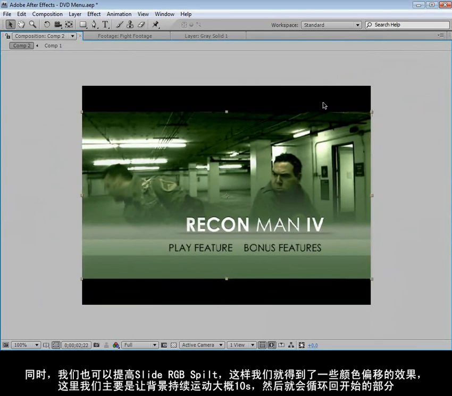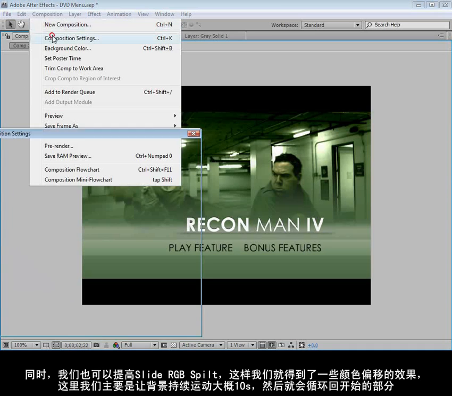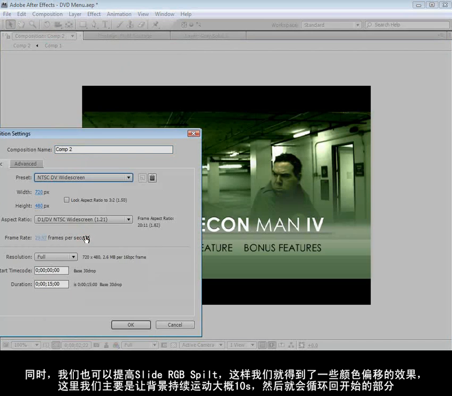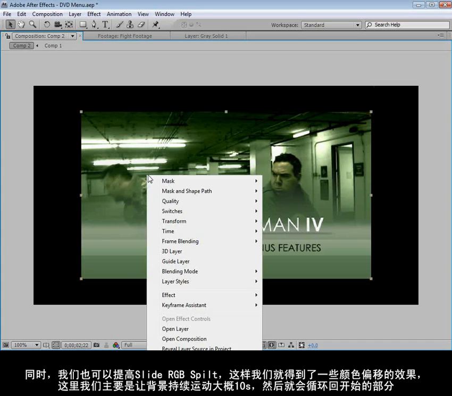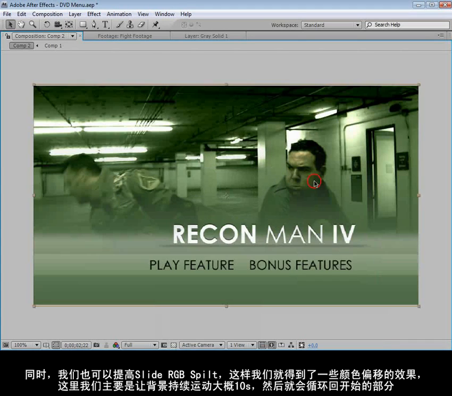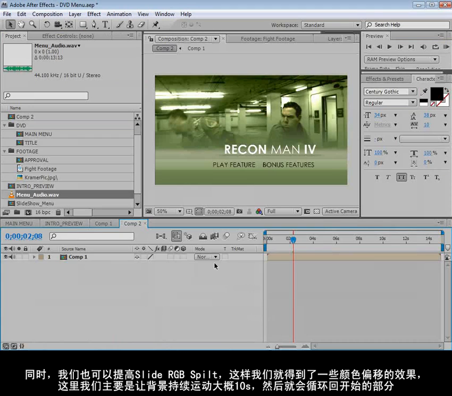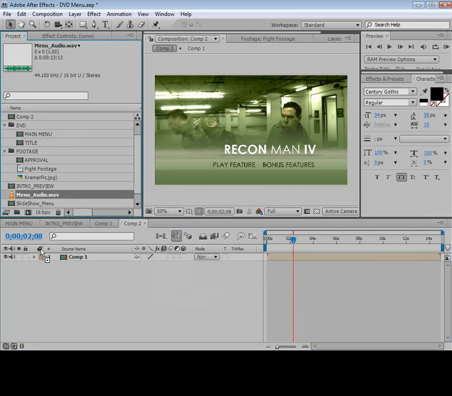Now we also want to turn up the RGB split. So we'll slide that over, and you can see we just get this cool color shifting, just kind of a nice effect. Now the idea here is to make sure we have an ongoing animation for about 10 seconds. And at that point, it's going to play and then loop back at the beginning.